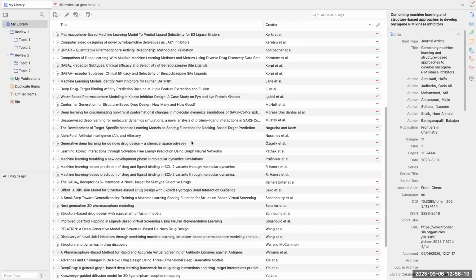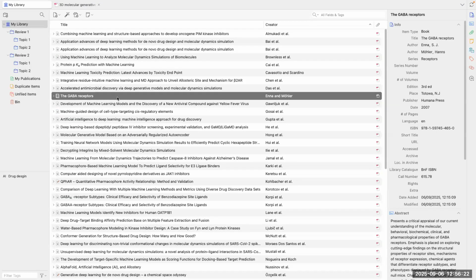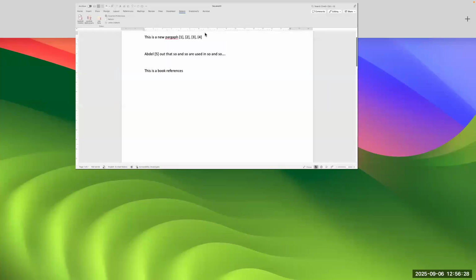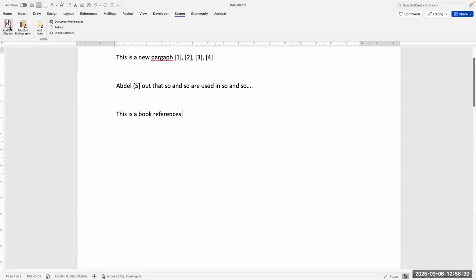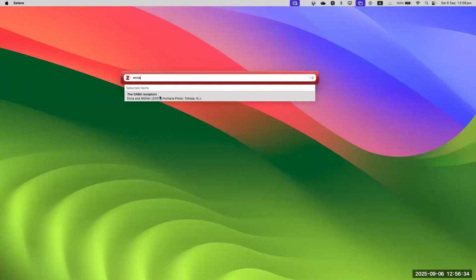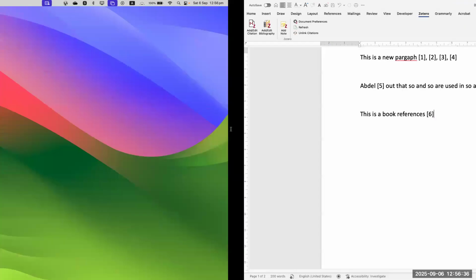Just need to find the book here. I think this one, the GABA receptor, is a book, right? This is a book. Yes. So Anna and Muhaller. Okay, this is our book, right?